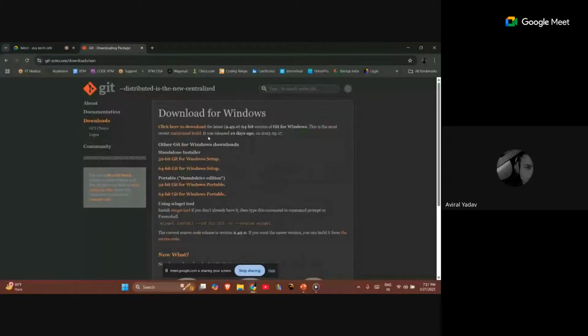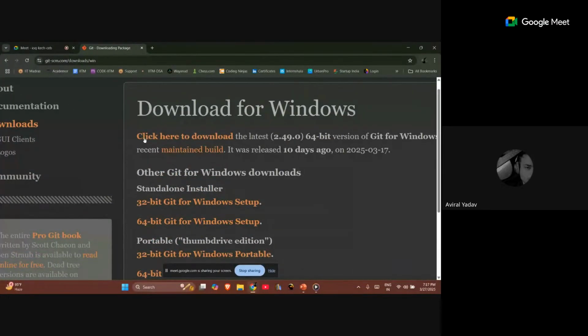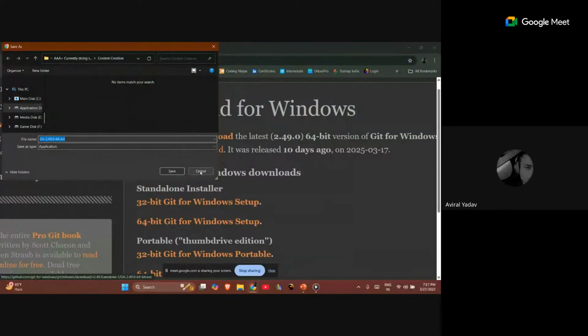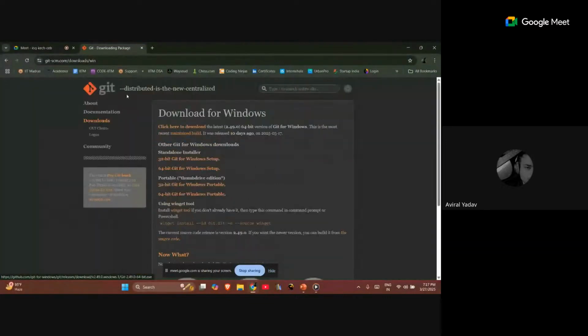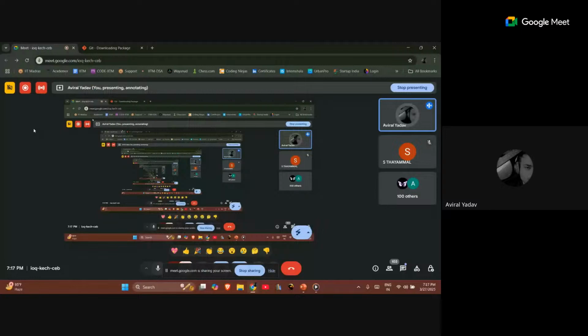Go on Windows, and you have this page. Just click on the download button available for it. Click here to download, and it will start the download process. Since I've already downloaded it, I won't do it again. It's just like a game that you install on your computer. Just open the installer and you will go through multiple steps.